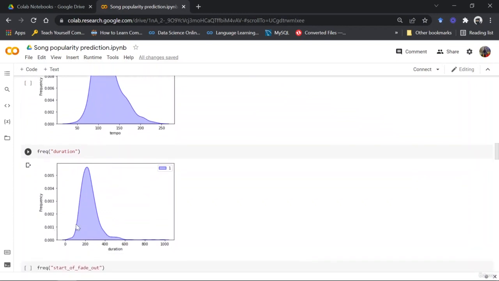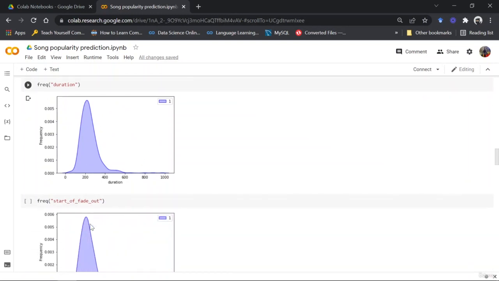Then I have a better bell curve structure right here for duration. But the thing is, this is skewed. So your data should be in the middle with the mean, sorry, with the mean, and it should be evenly spread. So that is not the case.